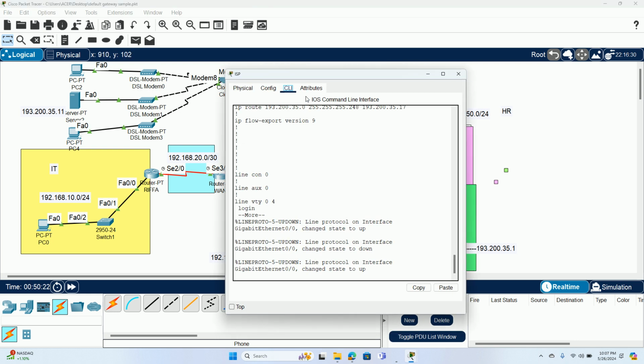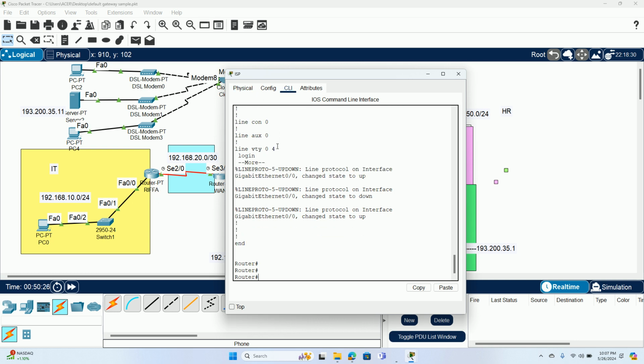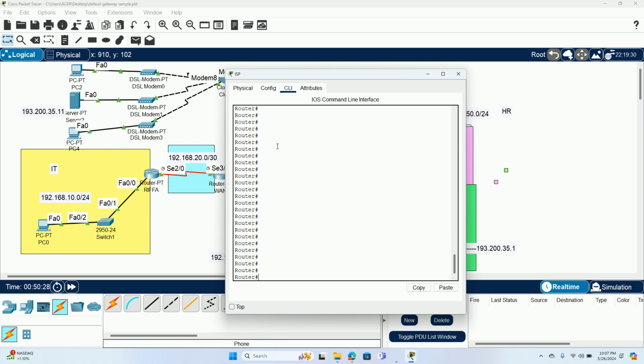So in the ISP, I already have two users. So let me create one more user, PPPoE. User name PPPoE, so I can put like email user, password 123.